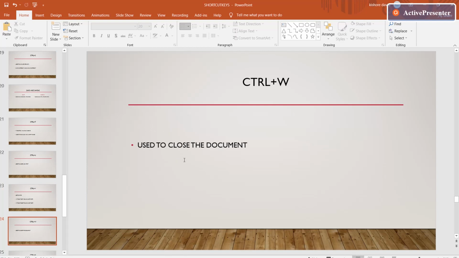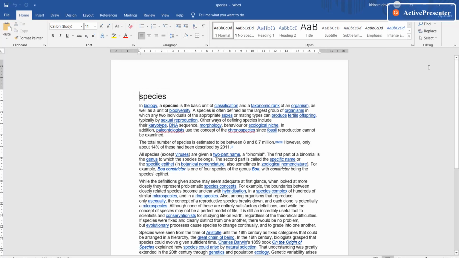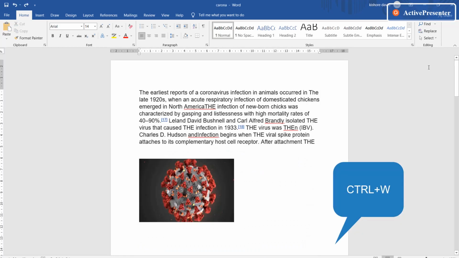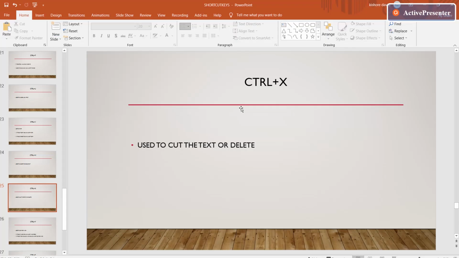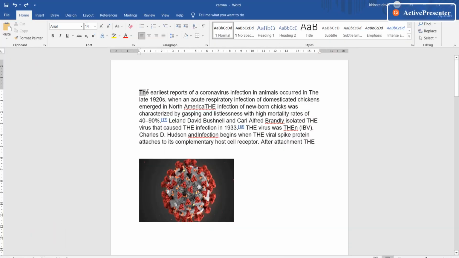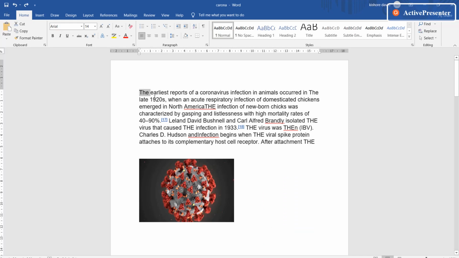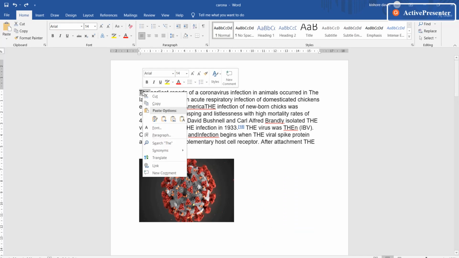Next one, use it to close the document. If you want to close the document, press Ctrl W. I want to close this document, press Ctrl W. Ctrl X, use it to cut the text or delete. If you want to cut the text, select first, then press Ctrl X. In this way you can use Ctrl X. This option you can find here. If you right click on the highlighted text, you can find the cut option.